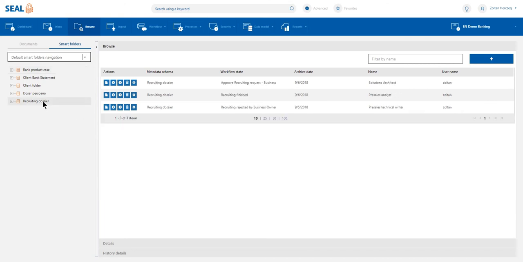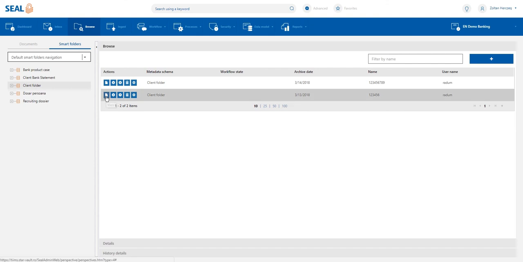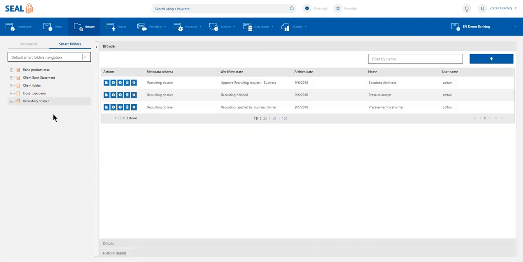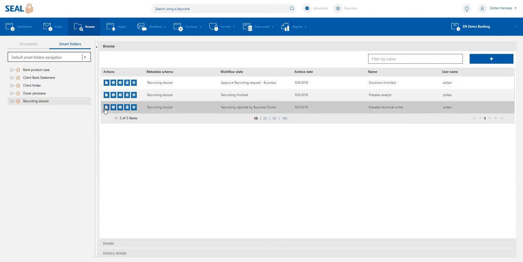So if the entity is customer, when Seal sees the customer for the first time, it will create a smart folder for it and associate the first document to that folder. And, of course, the subsequent documents will also be associated with the same folder. In this way, we will always have the complete set of documents on that entity. Let's say the client folder here will have a set of documents. The recruiting folder, for example, can have another set of documents as we can see here.